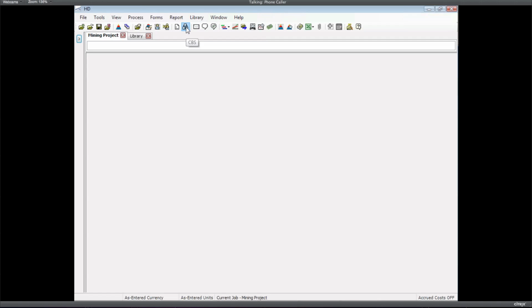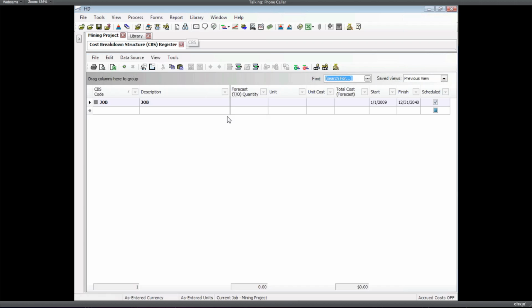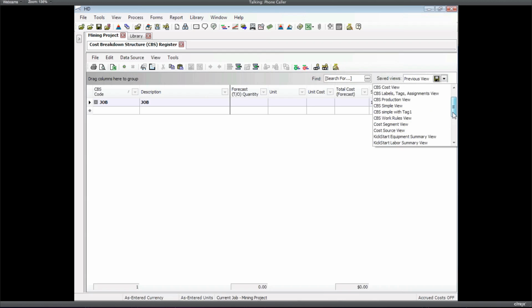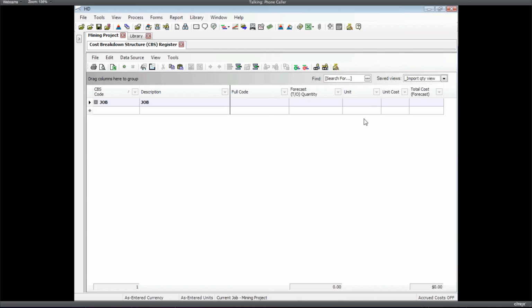All right, so I'm going to go into the CBS for this project. And what we're going to do is import from an Excel spreadsheet. We've got a couple of different Excel spreadsheets. As you look at this project in the CBS, there's nothing in here right now, no items, no quantities, no costs. In fact, let me go to a view that will give us some of the columns I want to look at, including our quantity and some cost columns.